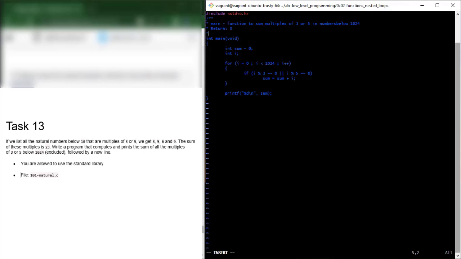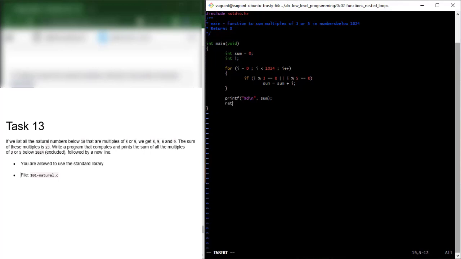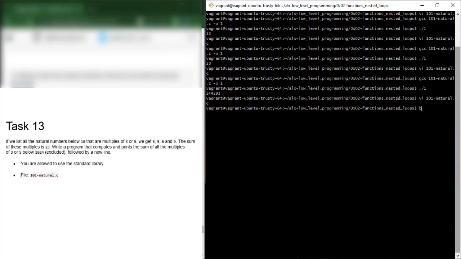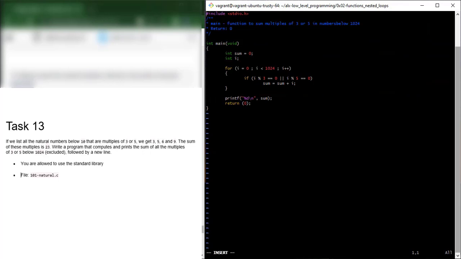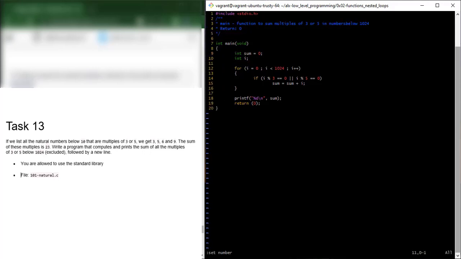It returns a 0. So here I simply need to come down here and add my return statement. So I'll just say return 0, right? So it's returning 0. So save, exit. So let's run Betty 101. Okay, trailing white space in line 17. All right, so let's see which one is line 17. So set number. Okay, this is line 17.